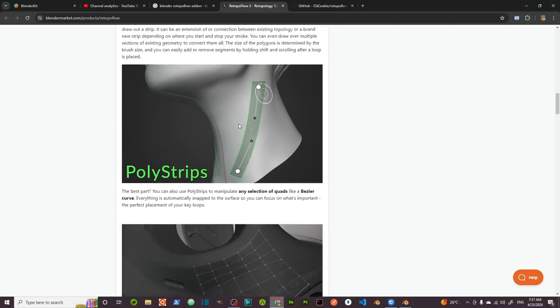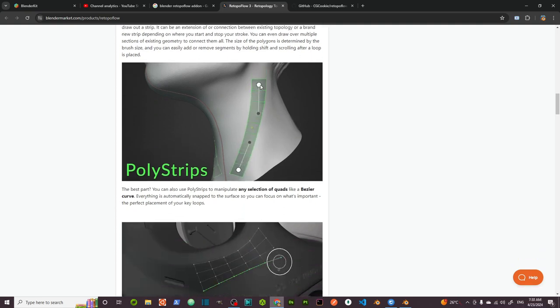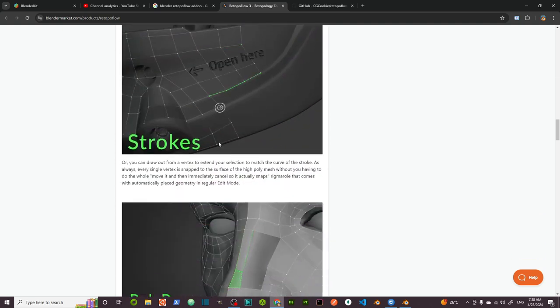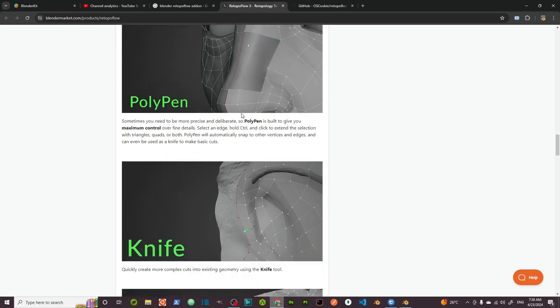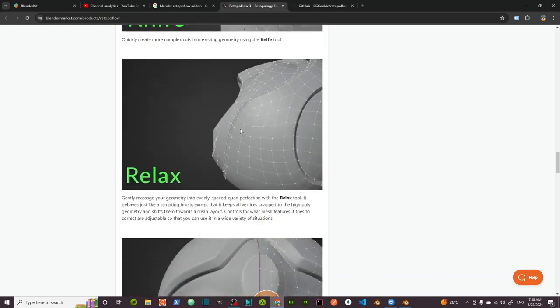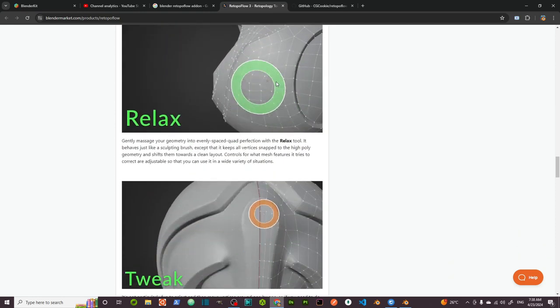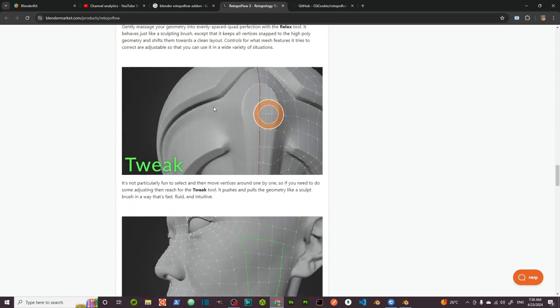Then we have poly stripe. We have also, you can control where to put it, curvature of it, and so on, strokes, and also another one for strokes as well. And we have polygen or polypen. It's similar to Blender's default polygen tool, but it's much more powerful than that. We have the knife tool, we have the relax tool. So if you feel that your topology is not well organized, you can just go to the relax and it will try to put it in a manner that is tied together and equal in size.